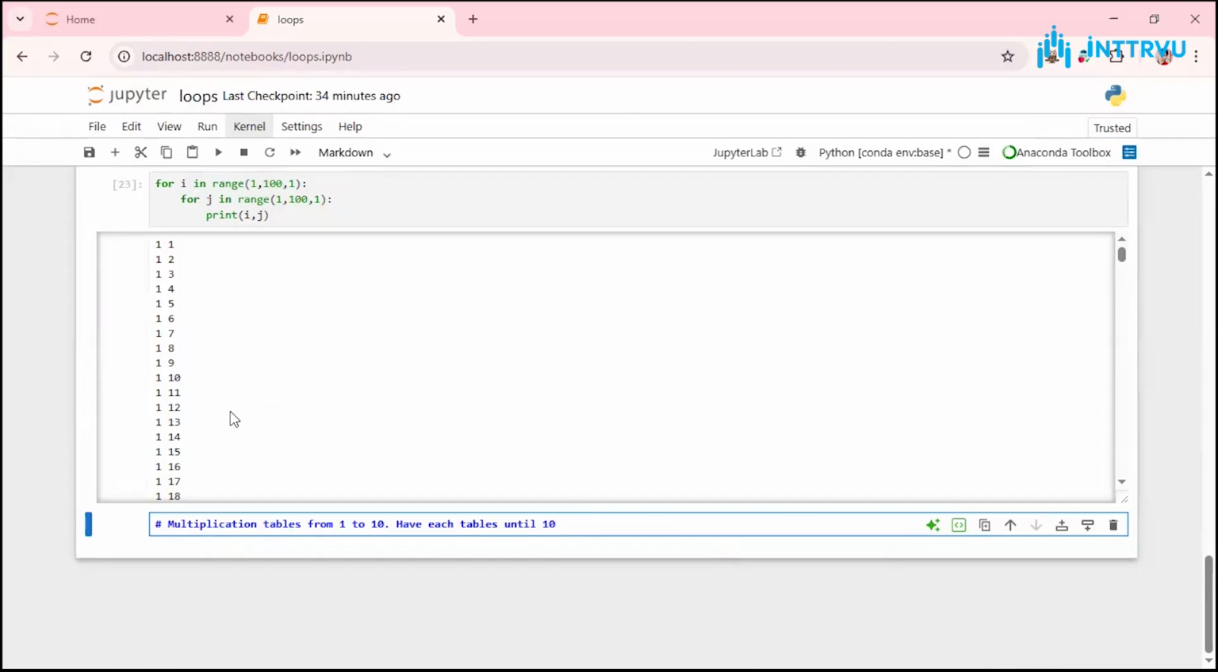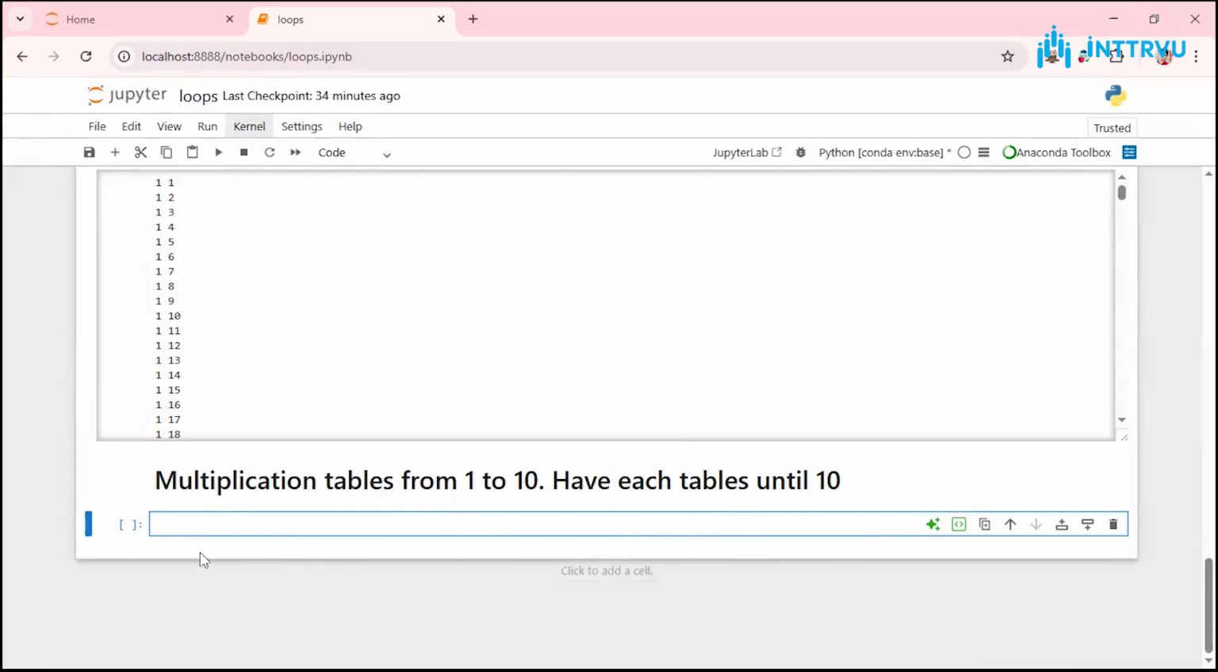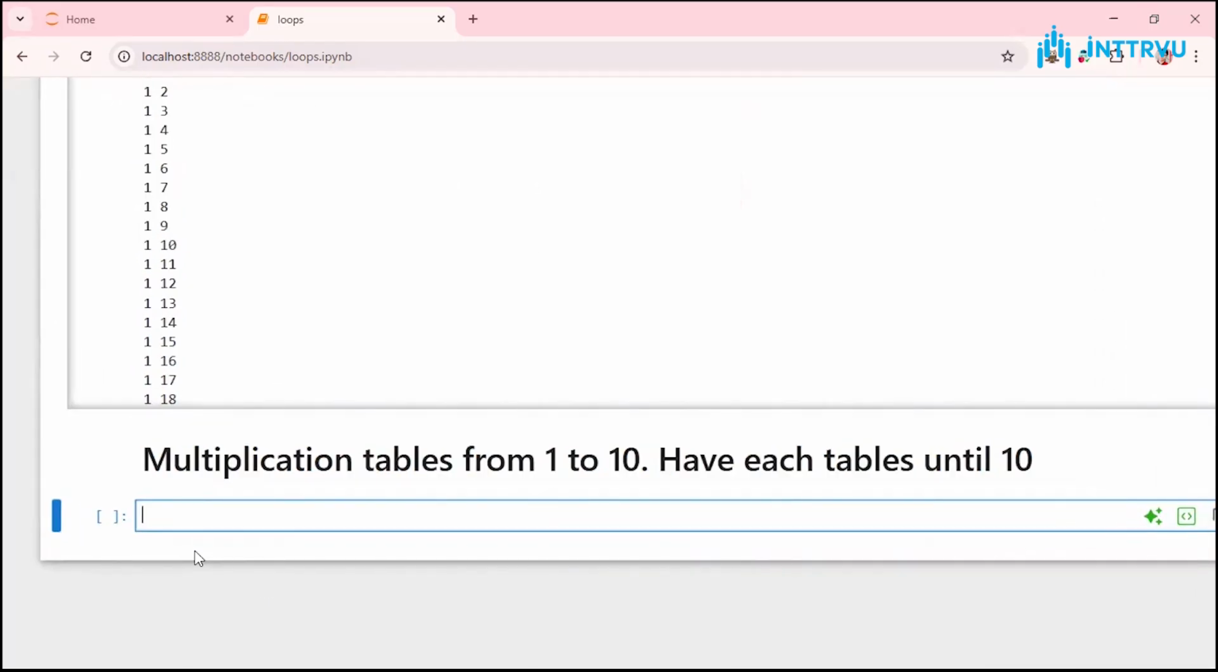So I'm going to do 1 times 1, 1 times 2, 1 times 3, all the way to 1 times 10. Then I'll do 2 times 1, 2 times 2, 2 times 3, all the way to 2 times 10. I'll do 3 times 1, 3 times 2, 3 times 3, all the way to 3 times 10. So like that, right? So how do I approach this problem?